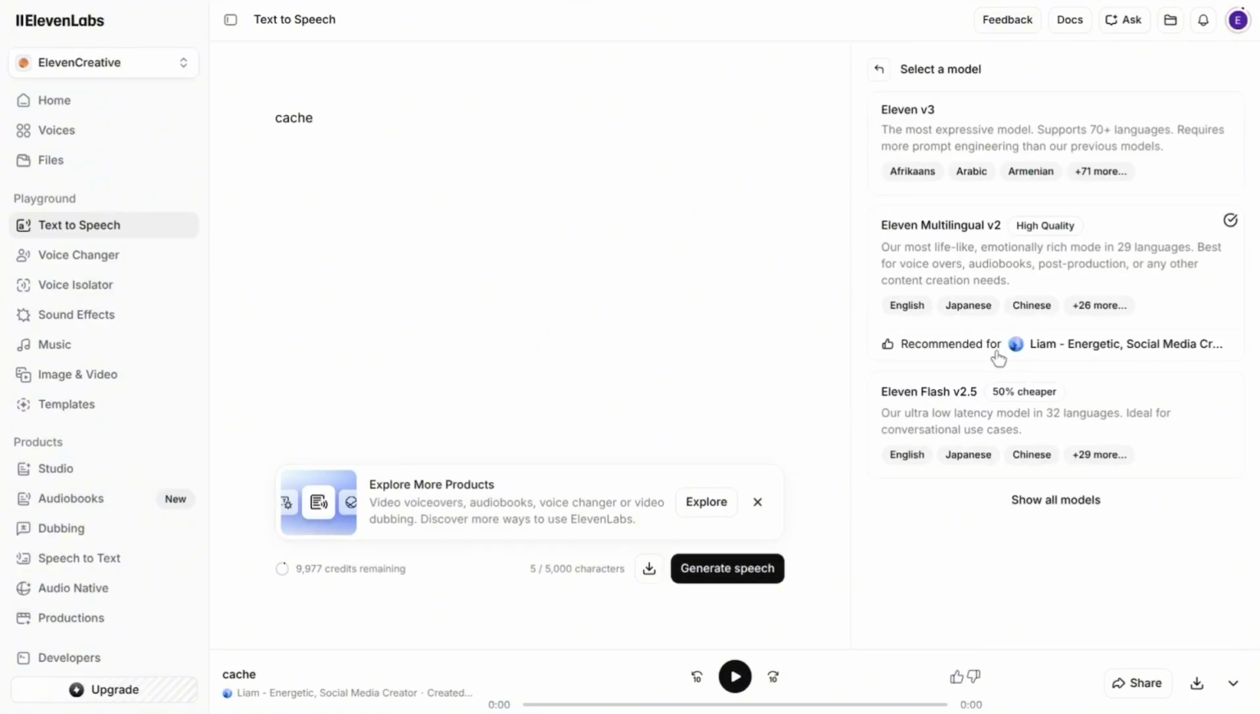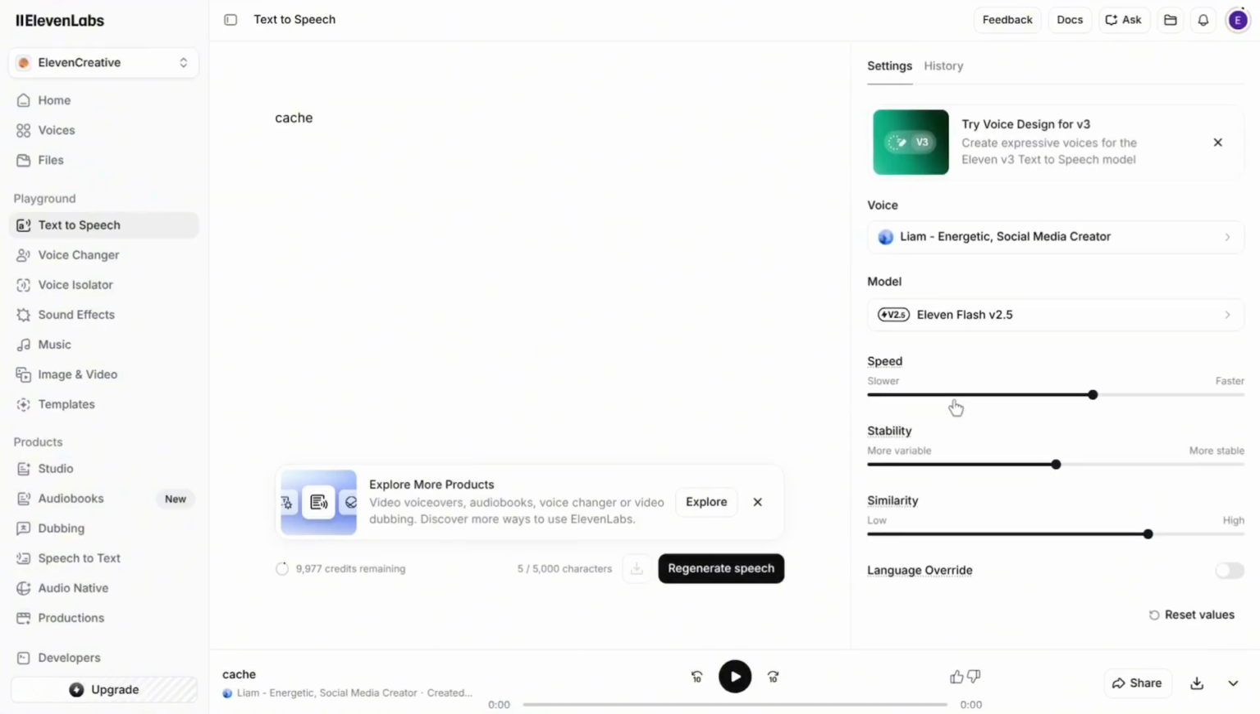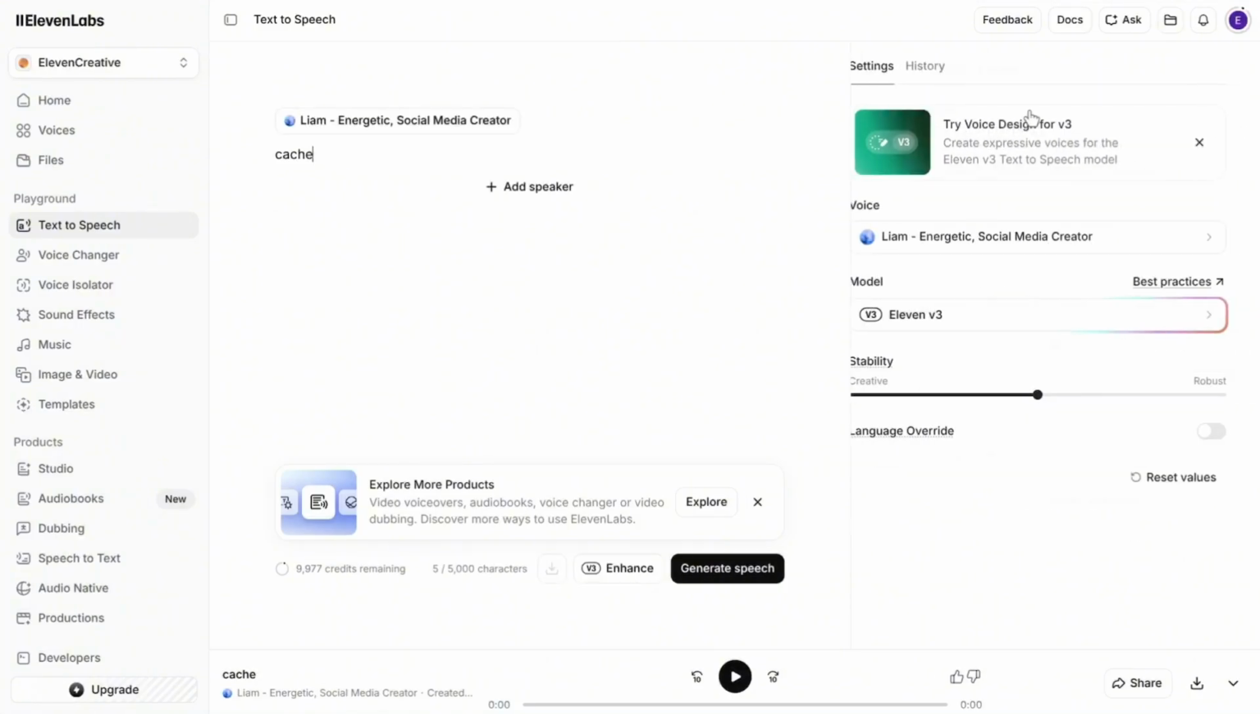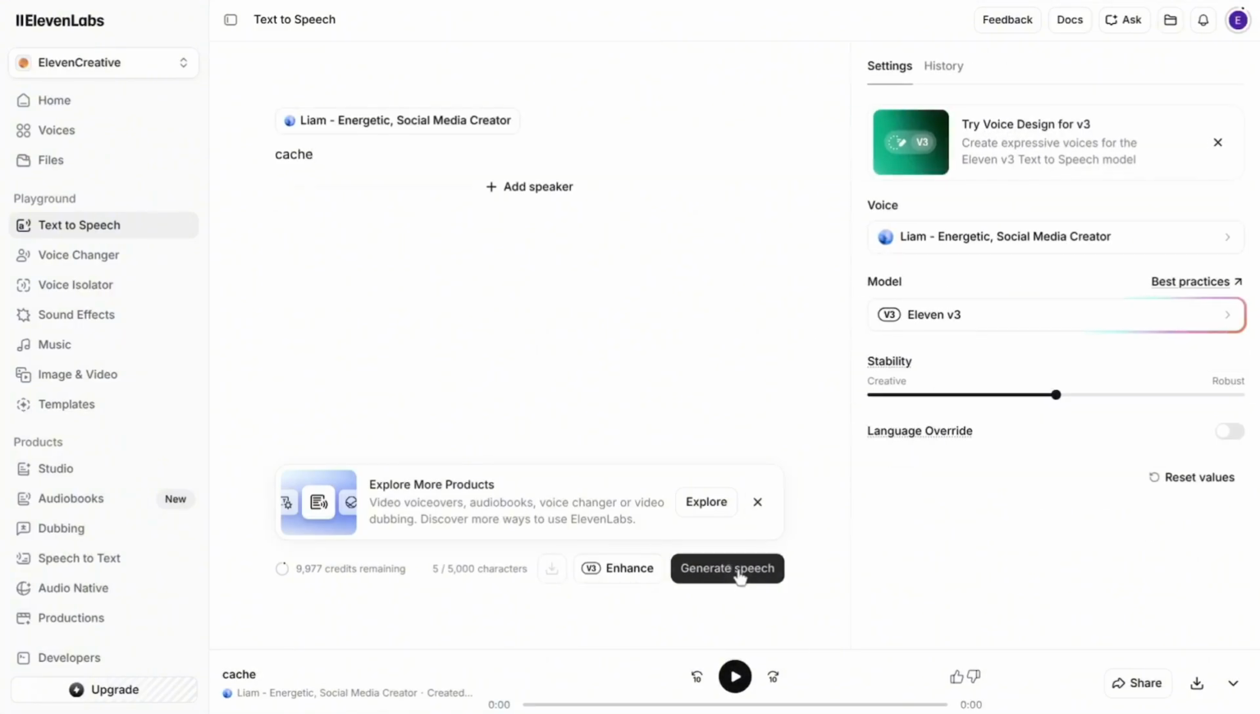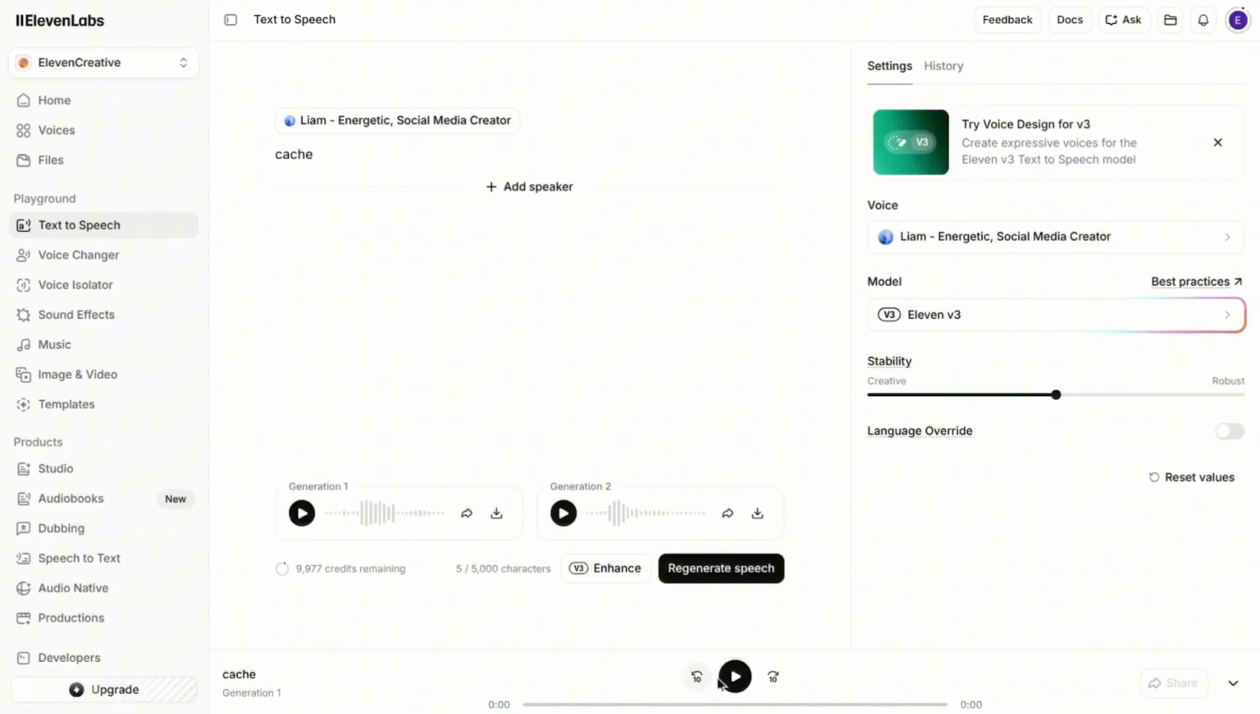This is usually located near the voice settings area. Switch from your current model to another available model. For example, if you're using a faster, lower latency model, try switching to a higher quality or multilingual model. Once you change the model, regenerate the exact same text without altering spelling or punctuation.